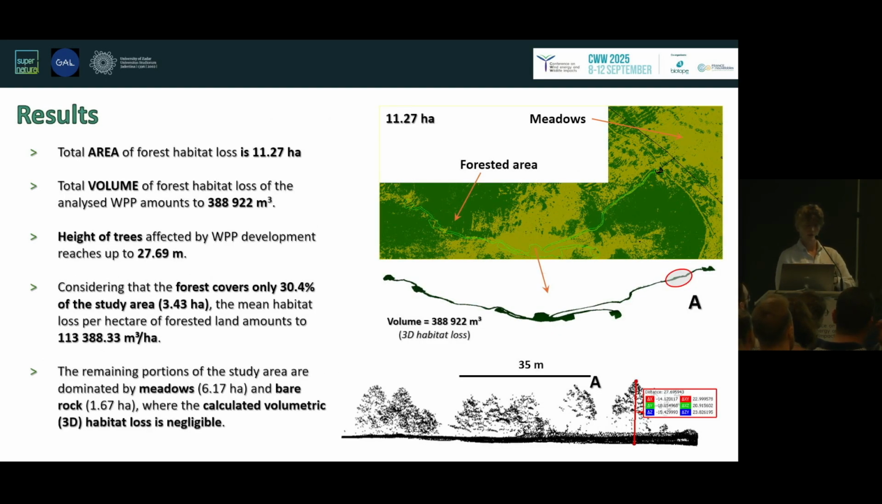So a bit about the results. We had a total area of 11.26 hectares. That's not so big, but it's a huge area. But when you calculate the volume, then the number is in a different perspective. It's not just an area, but a volume, the area which was lost. And now the number is pretty huge.